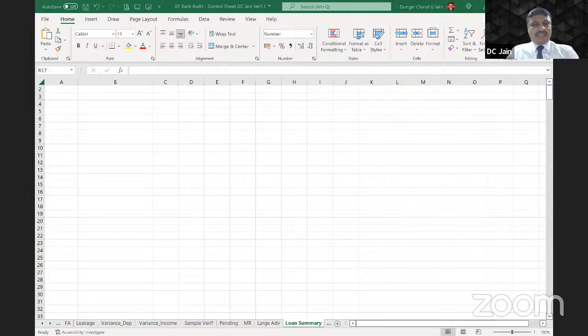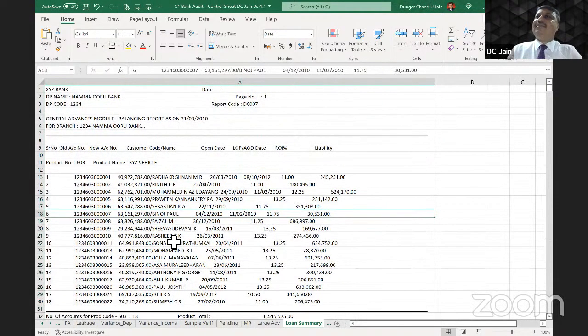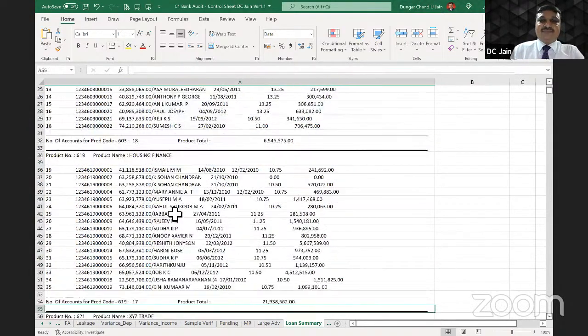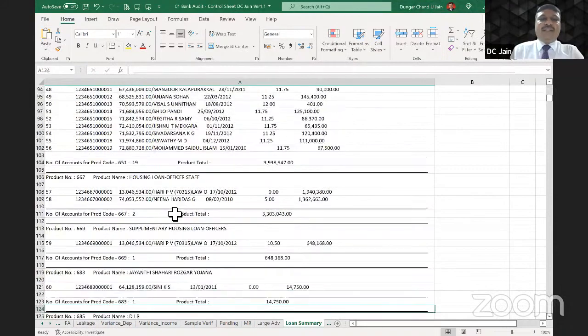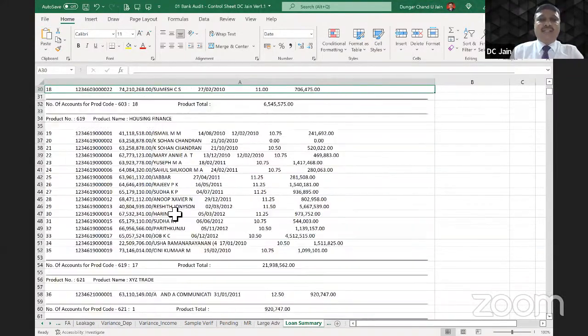Now this is a loan balancing file. I will copy it. It has come like this. Everything is in one particular cell. Now I need to structure it properly so that I can do the analysis.